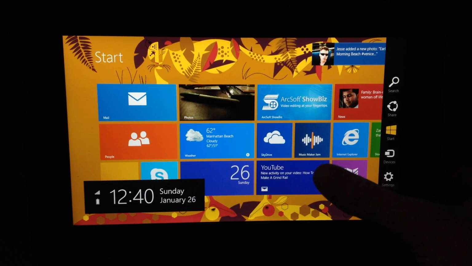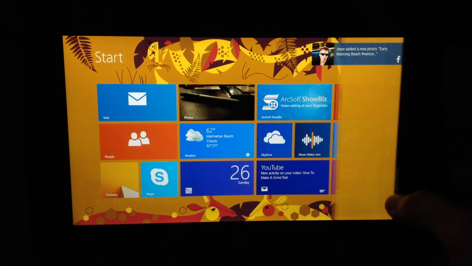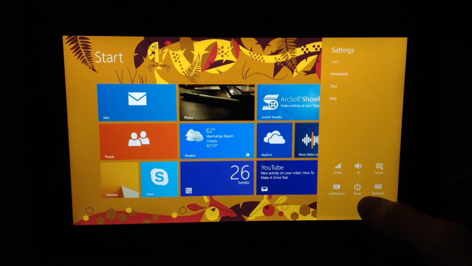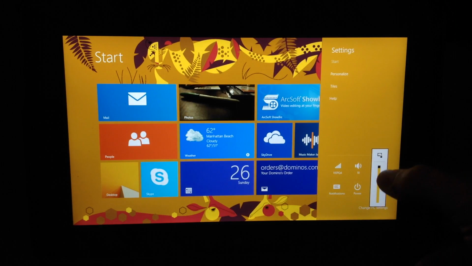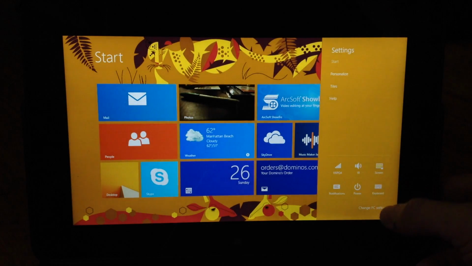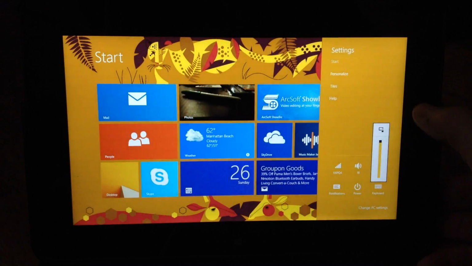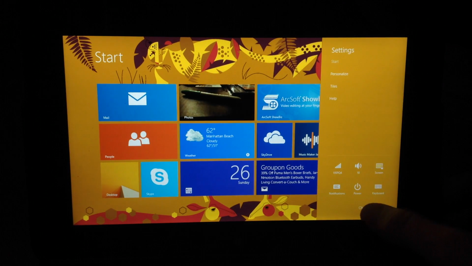So if you swipe to the side with your finger and go to Settings, you'll find screen settings here where you can set the brightness up and down. Now, this is not where you want to look. That's where you can turn the brightness up and down. But what you want to do is go down to the bottom here.